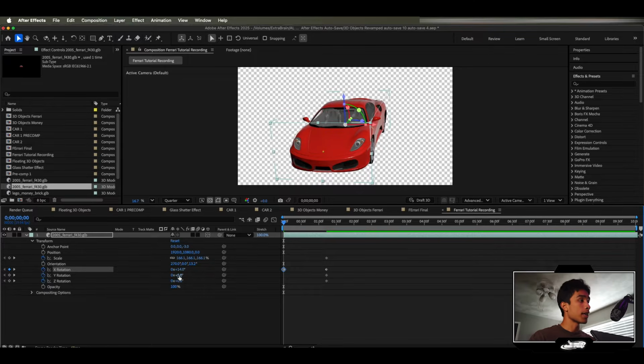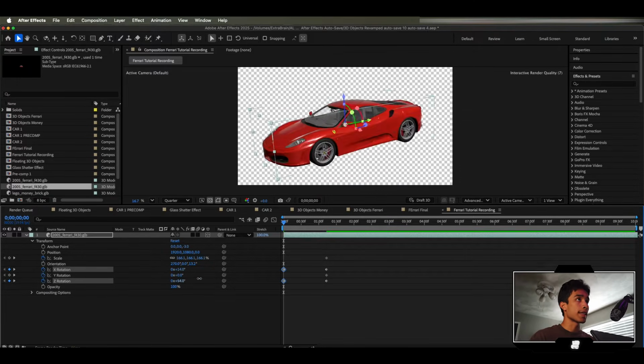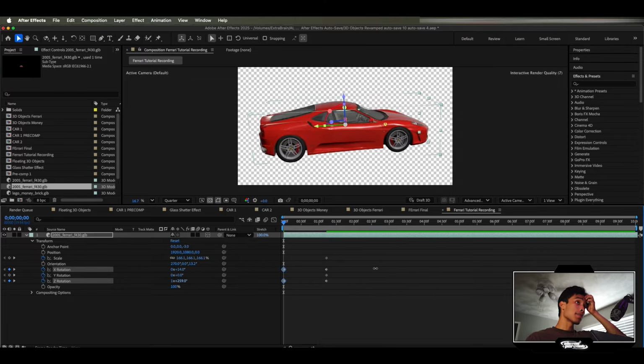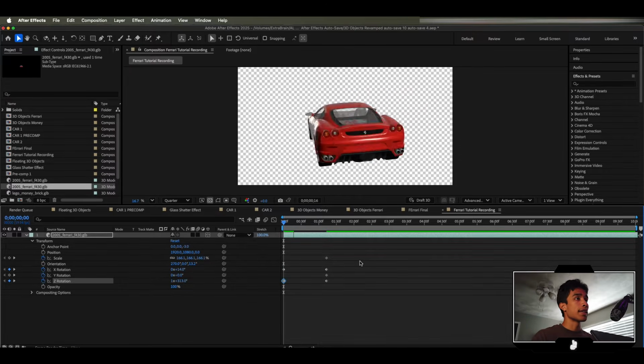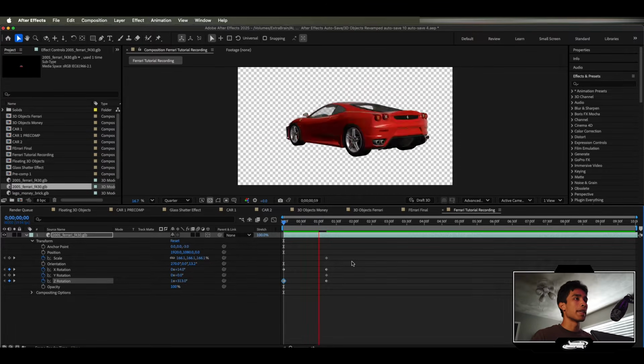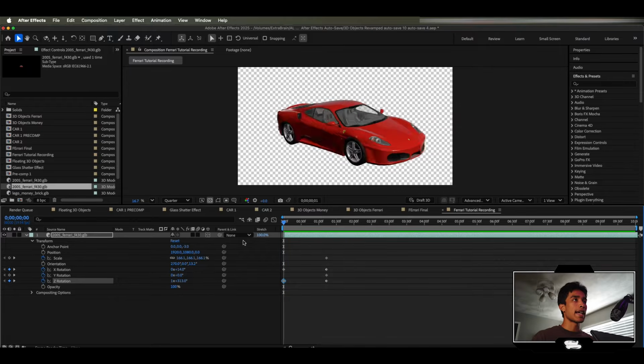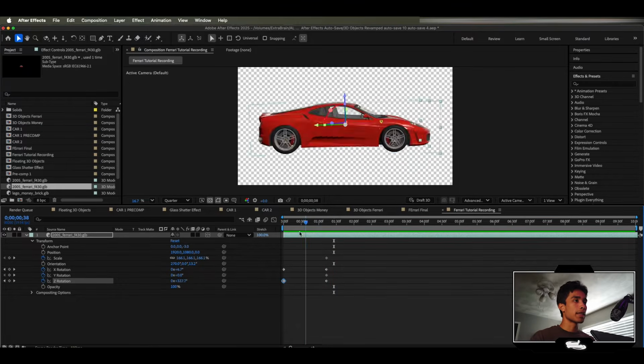And then I'm going to use this Z rotation and spin it around a couple of times, maybe like 3 to 4 rotations, just like that. And now you can see if we play it out, we have this weird spinning animation. So it's very static, very cheesy. What are we doing next?